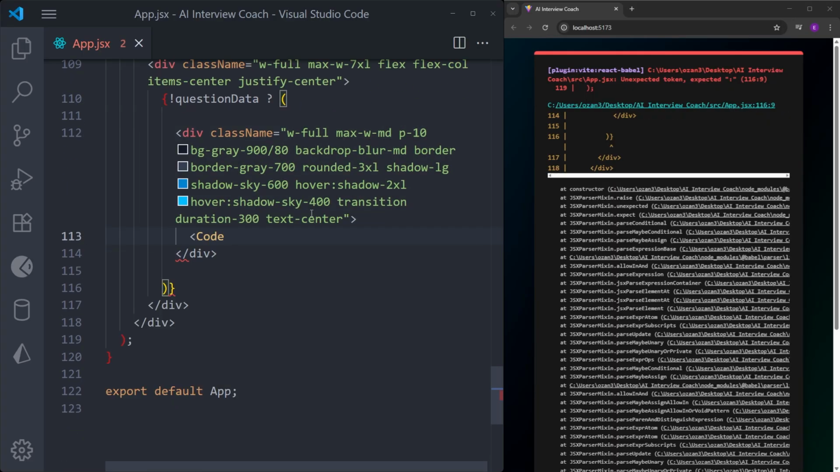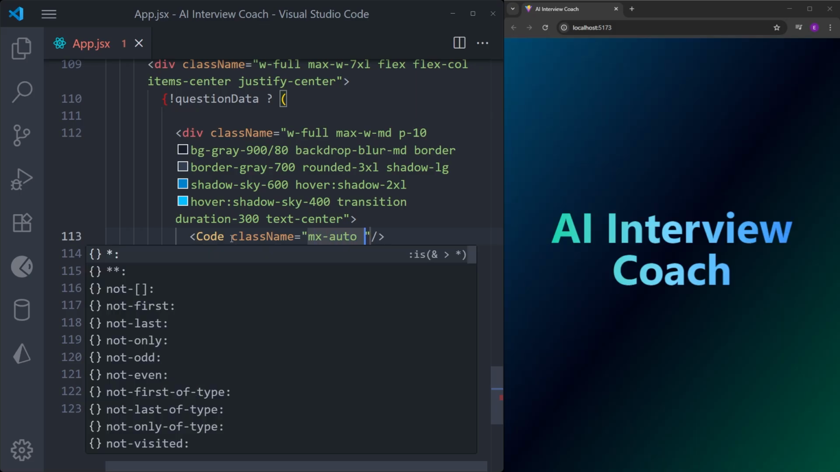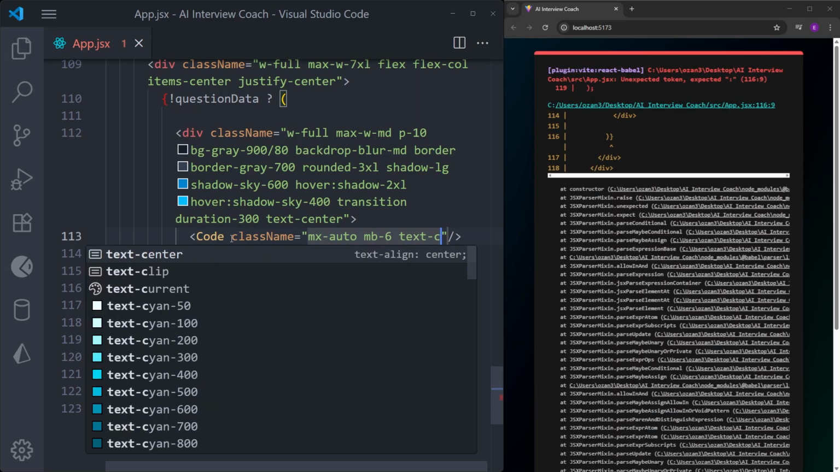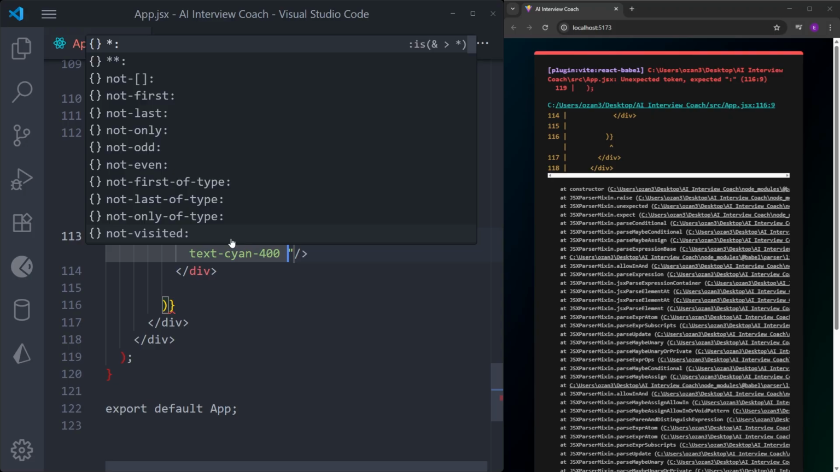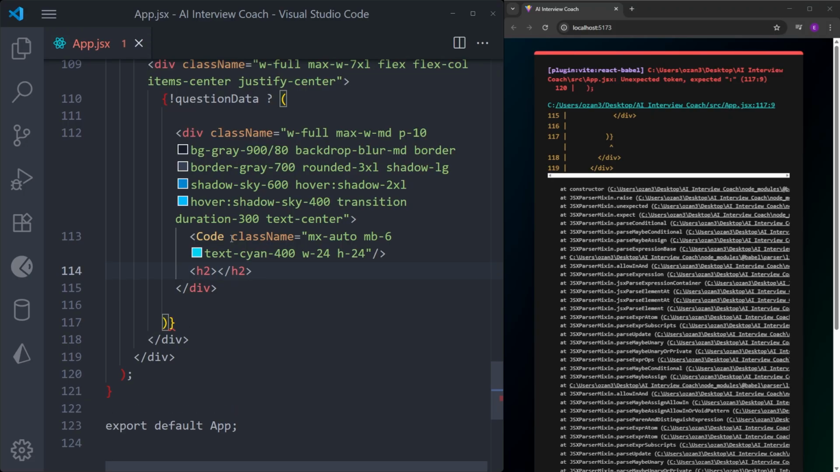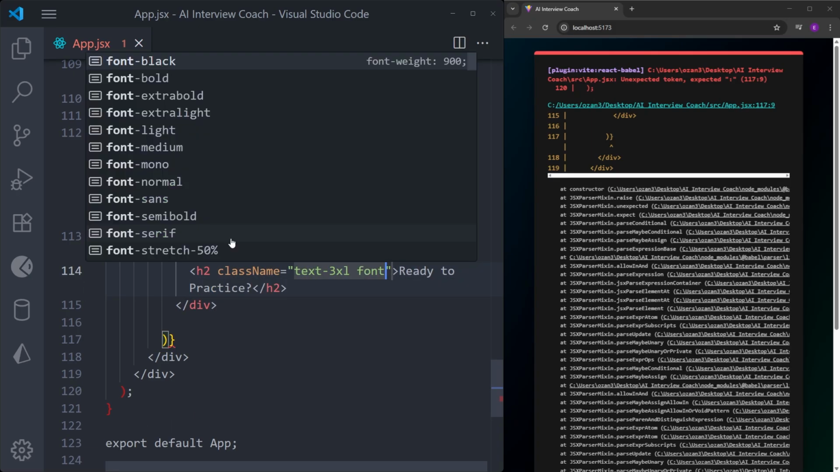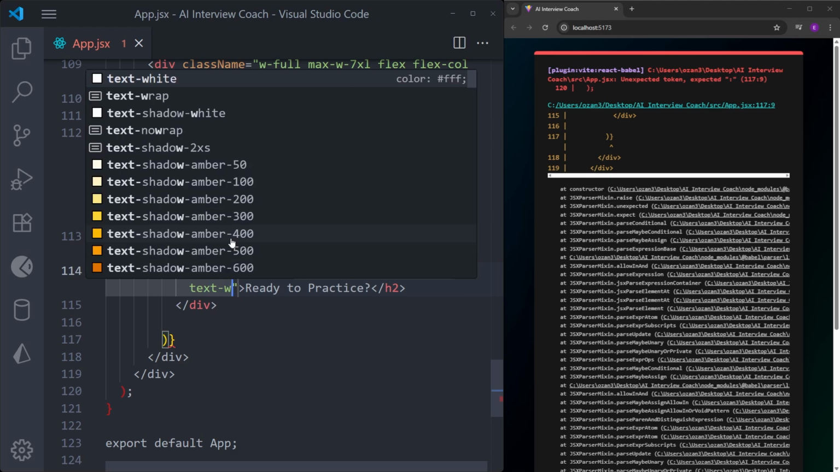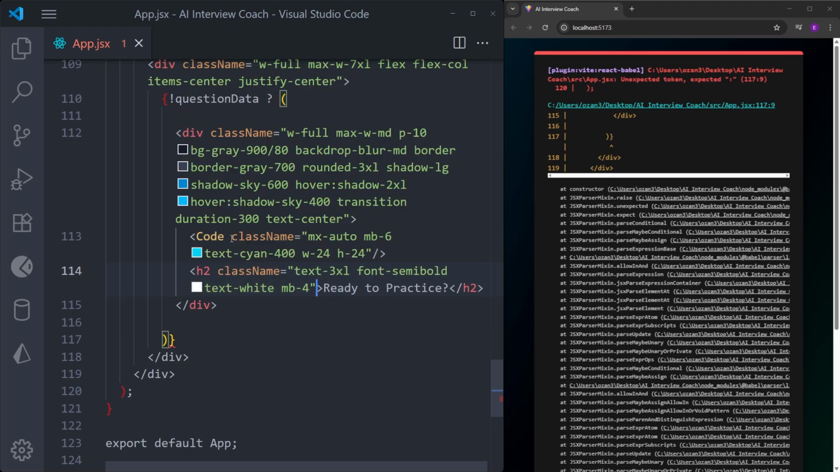Gonna have the code icon as a self-closing tag. You can use a self-closing tag for the icons. Gonna use MX arrow to center it. Margin bottom 6. Gonna make the color 400, width 24, height 24. And right under it, we're gonna have this H2 that says ready to practice. Let's make it bigger. Font semi-bold with text white and margin bottom 4.